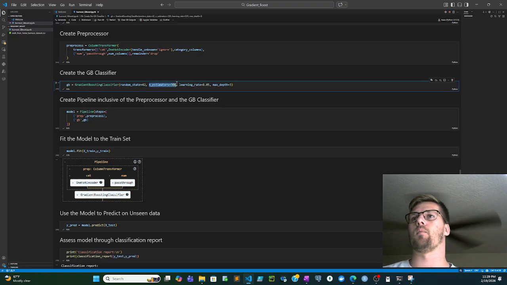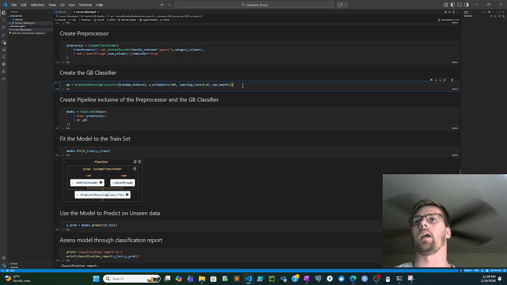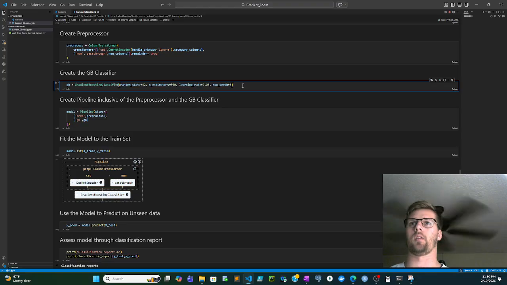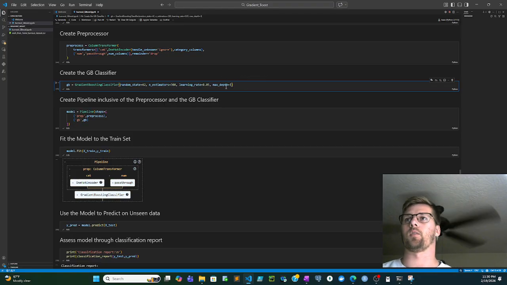We're going to give this a number of estimators of 300, a learning rate of 0.05, and then a maximum depth of 3. So again, like when we talked in a previous video about our decision trees, where our decision tree has multiple layers, our gradient boost classifier is going to have 3 layers here, right? And that's what that max depth is representative of.